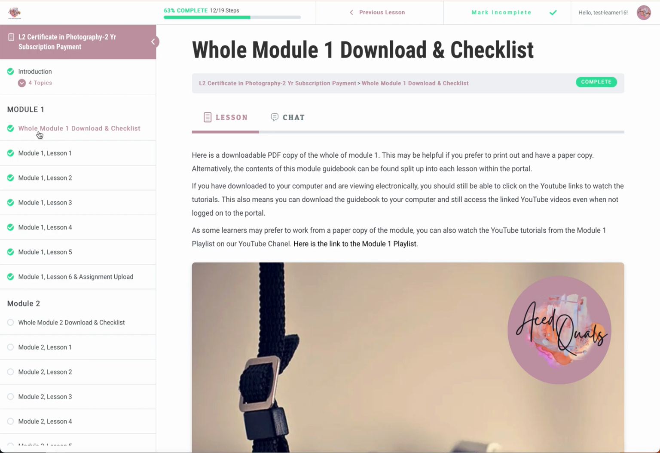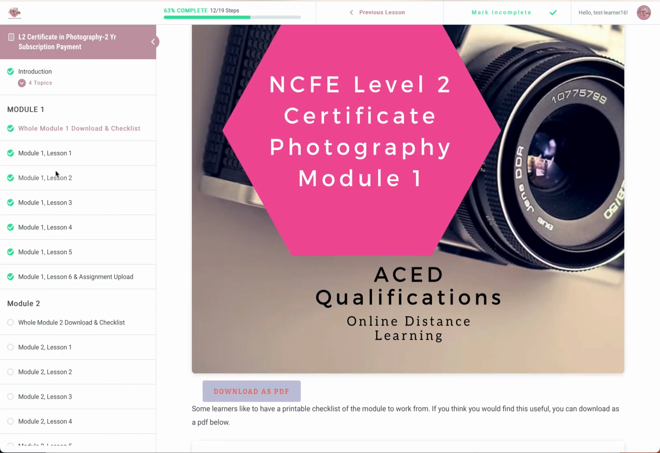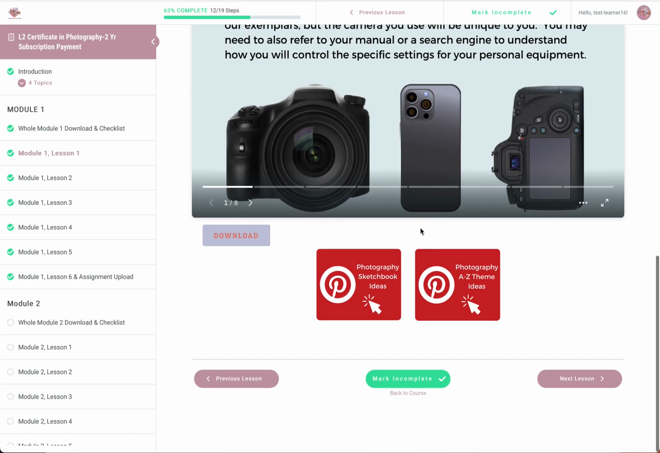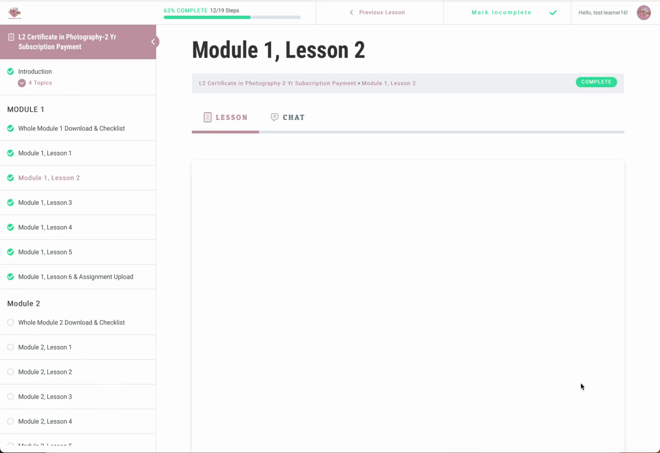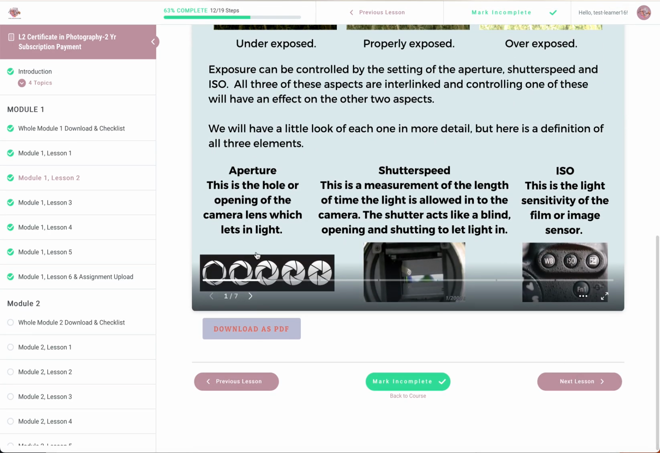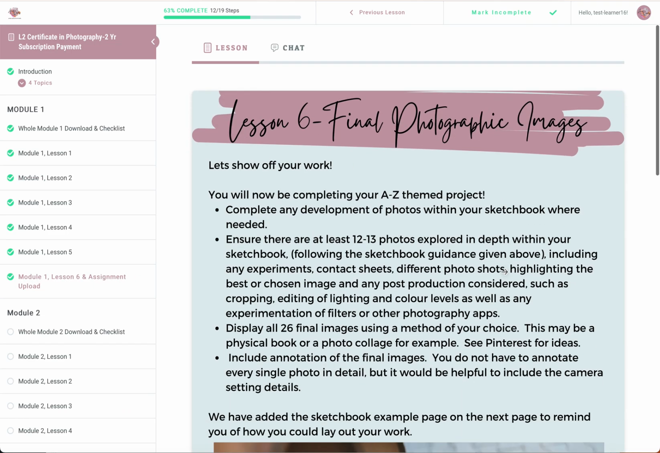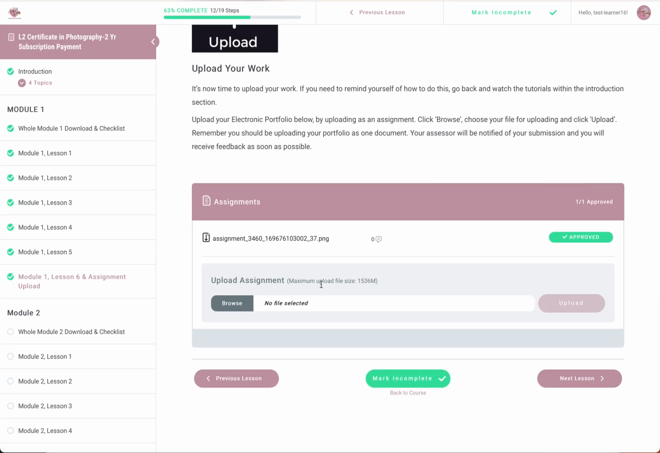So as I said, the very first one of the module, you'll be able to download the whole module workbook, or you can work through lesson by lesson, and then you just click mark complete and it will take you on to the next lesson and the next lesson. Now if I go to the last lesson, so that's lesson 6, an assignment upload, at the bottom here again there's an area for you to upload your work.